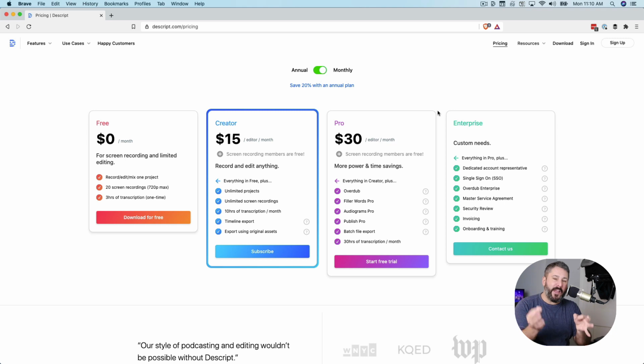This is a multifaceted tool. There's a lot that Descript is trying to do. It's constantly coming out with new features, reiterating and making itself better. So there's a lot to cover. I can't cover every single thing in this video. This video is already going to be pretty long today.